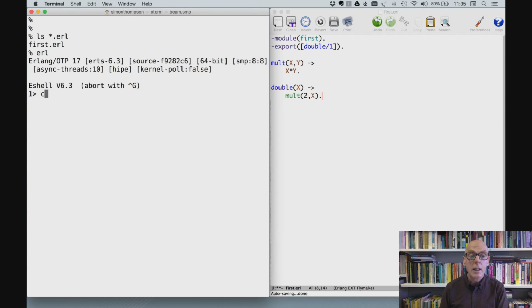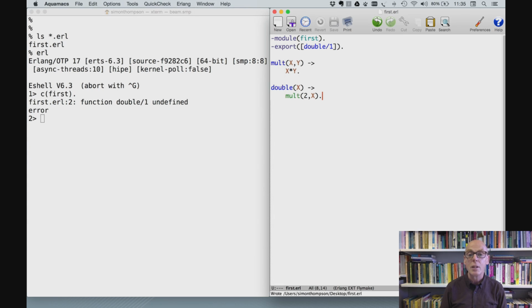What I can do now is in my Erlang shell I can compile this. So I say c(first), not m(first), but first. And it's saying that first.erl function double is undefined. Did I save this? No, I'd forgotten to save it. So we're getting that error there because the function wasn't defined. Let's remember I can use an up arrow here. That will take me back to my previous command. And now if I compile first, I can see that the compilation has been okay. And I'll get that result back.